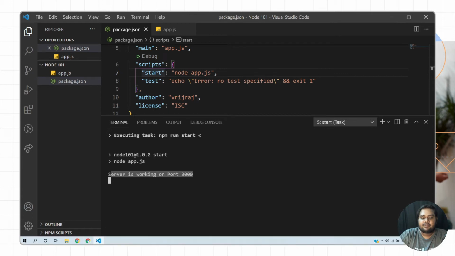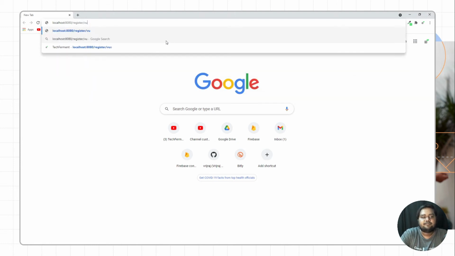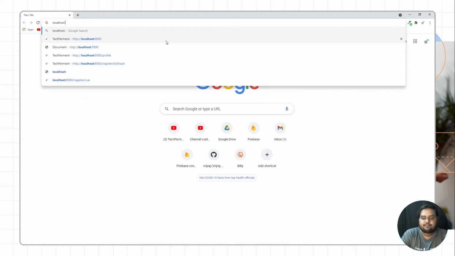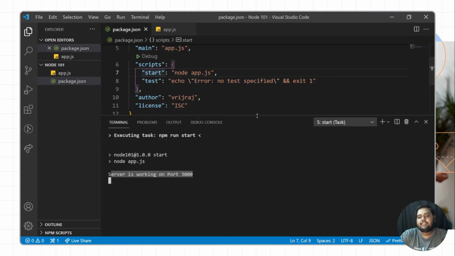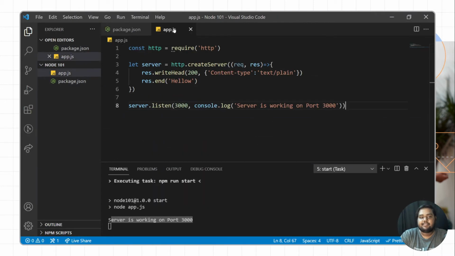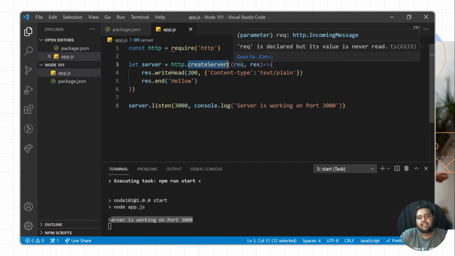So what I'll do, I'll go to the browser. Here we'll write localhost colon 3000, and this will give you the output. This one is hello. So this is how we can create a simple server with the help of the HTTP module. We have a method named createServer, which will take a function.